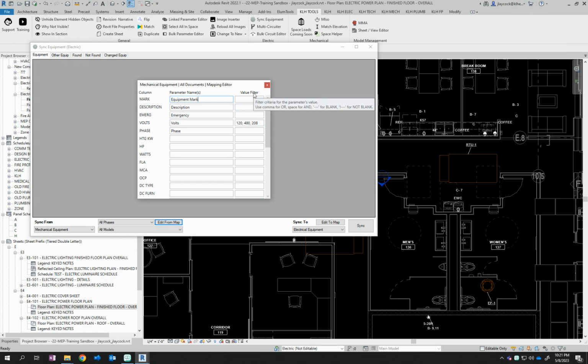If you hover over value filters, you can see some examples. Here's the comma for the or. You can also do space for and, then the dash dash dash for blank, and exclamation point dash dash dash for not blank. That's a useful syntax in order to narrow down your list. Now, once you've mapped everything, you can also always copy these if you need to. So you can copy all of them.